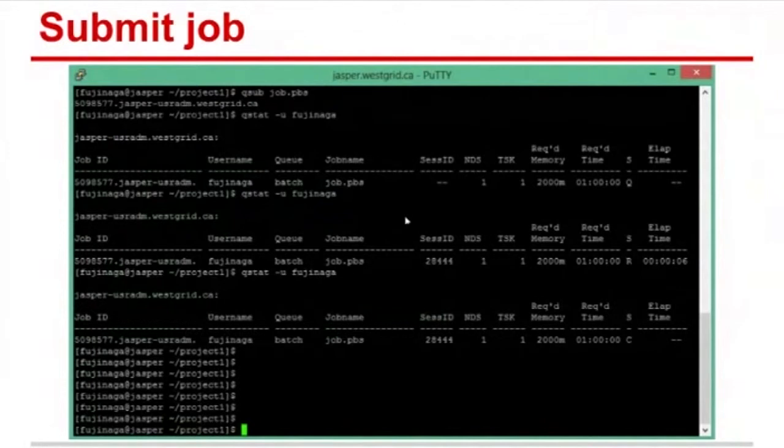So basically, you would submit a job with a qsub command. So you would say qsub job.pbs. That submits the job, and returns a job ID number, which is useful to have in case you need to track it. But otherwise, there's a command called qstat that allows you to monitor the jobs. And in this case, I specify -u Fujinaga to see all the jobs that I have, and it just lists the jobs.